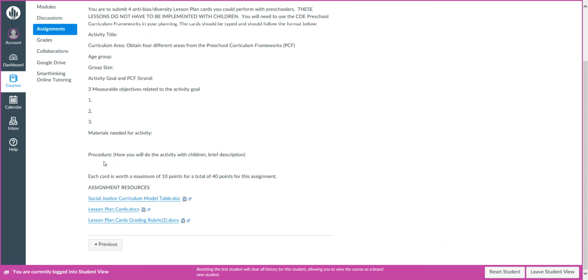And then the procedure. So the procedure really is kind of a step-by-step process of how you would introduce the concept to the children, how you would have them explore the concept either with materials and or activities, and then ultimately how you would check to see that the children are going to be able to have learned what you expected here in these measurable objectives. So each card's going to be worth 10 points, and there's 40 points total on the assignment.